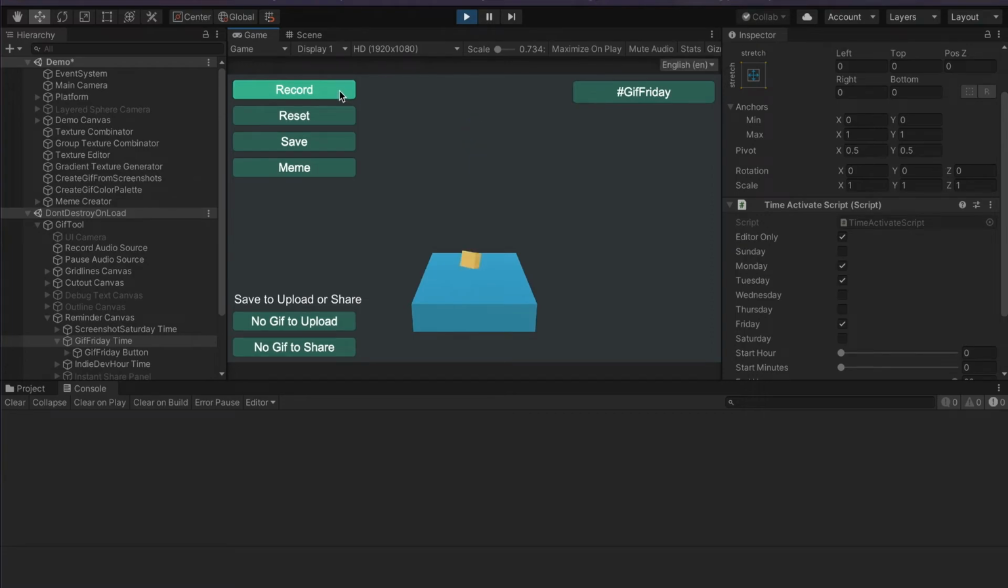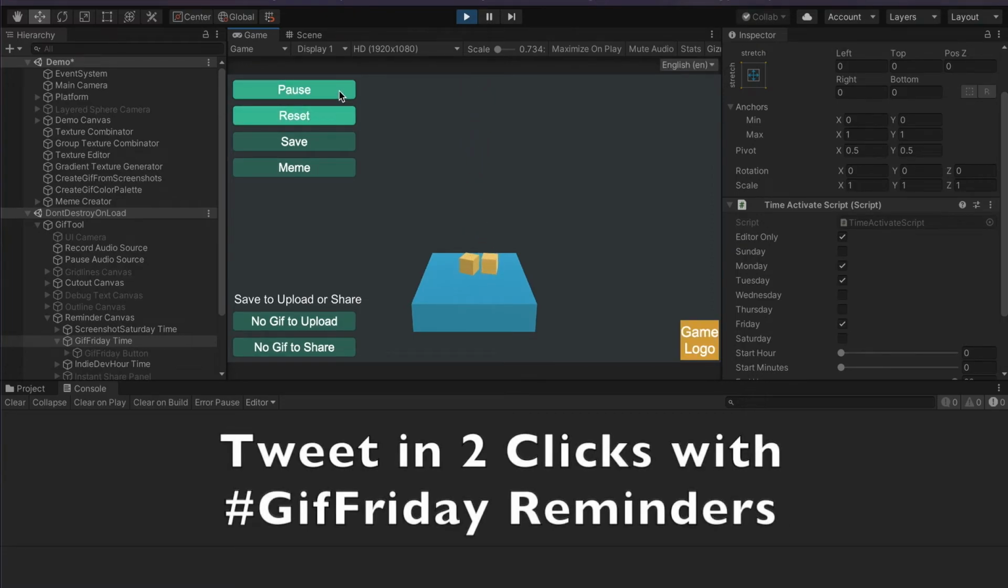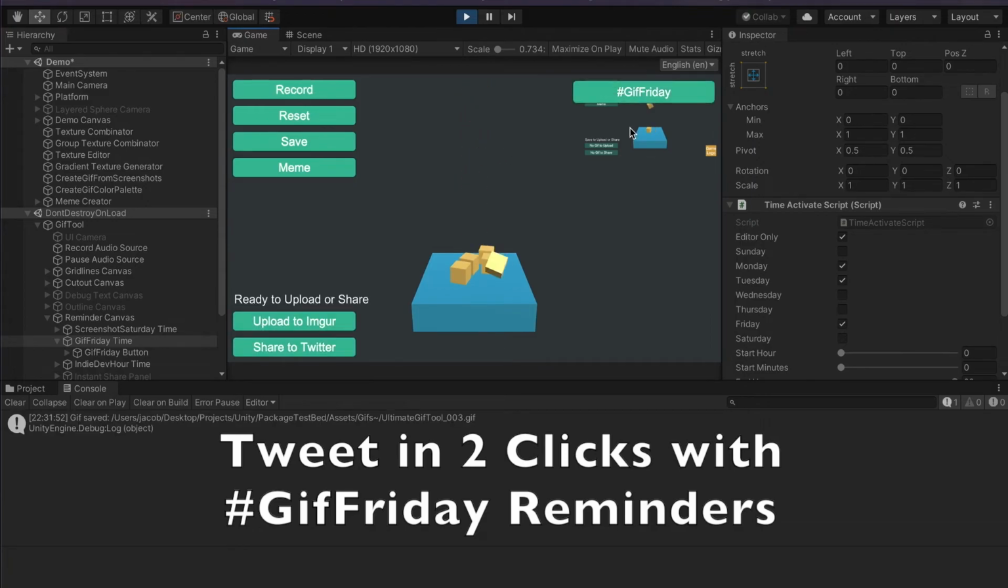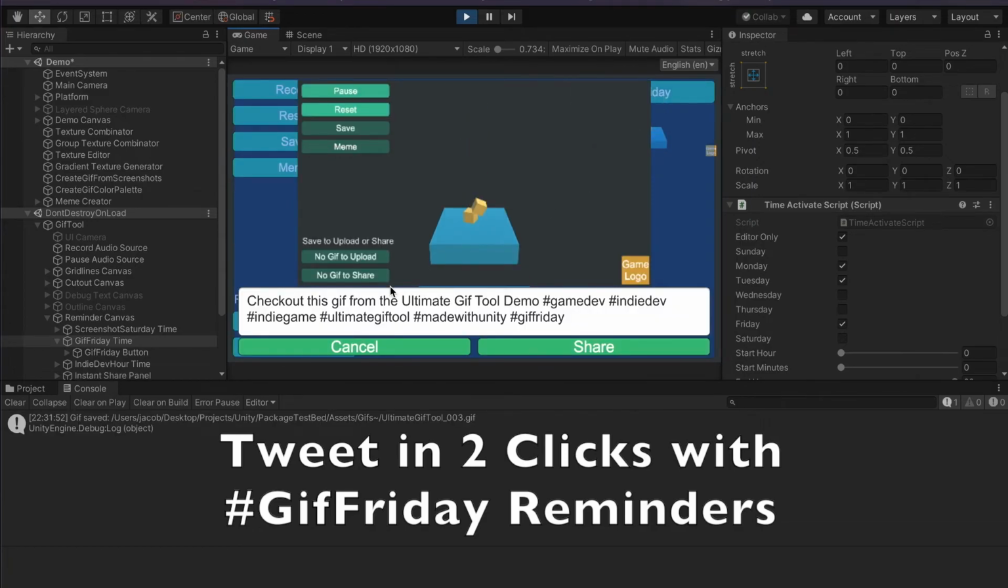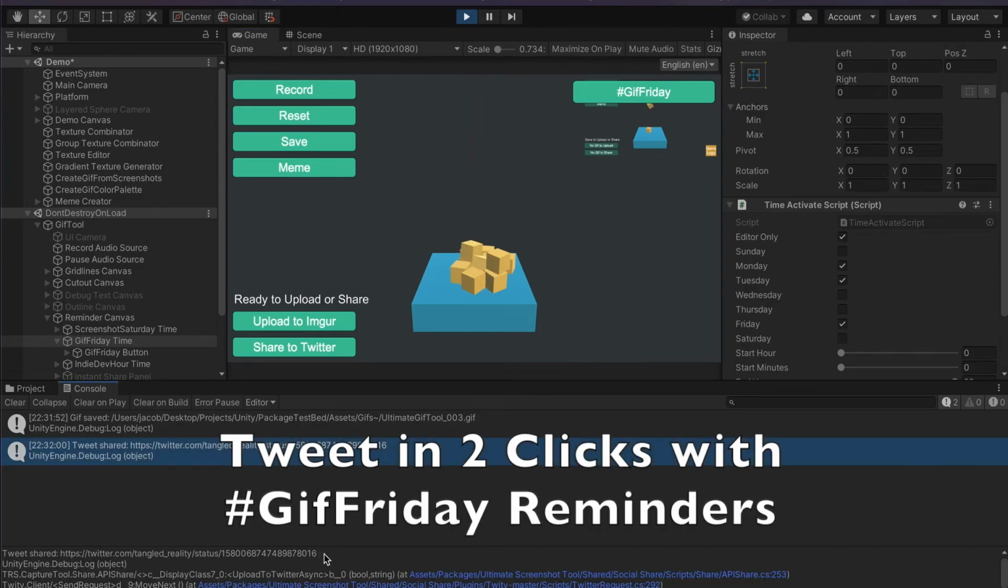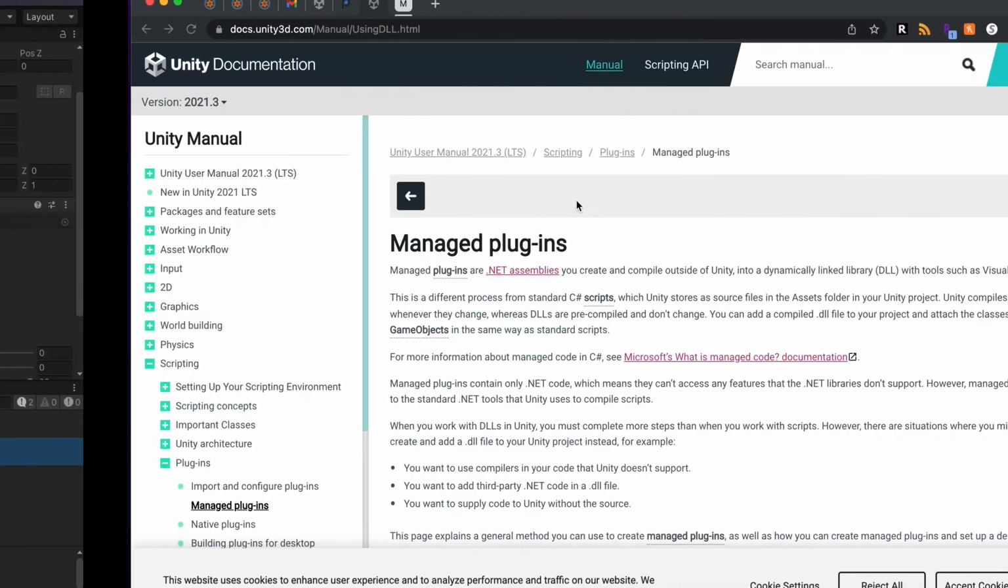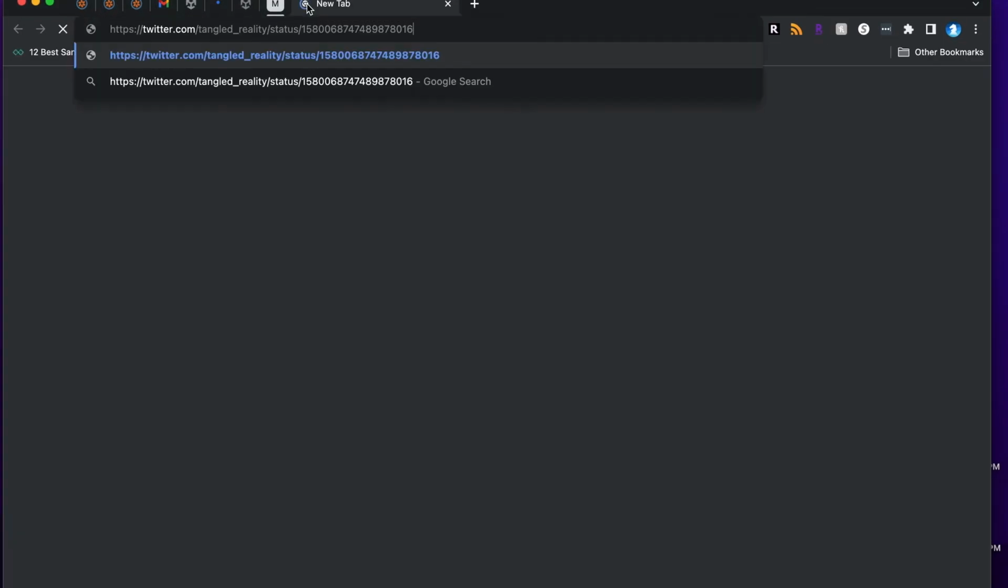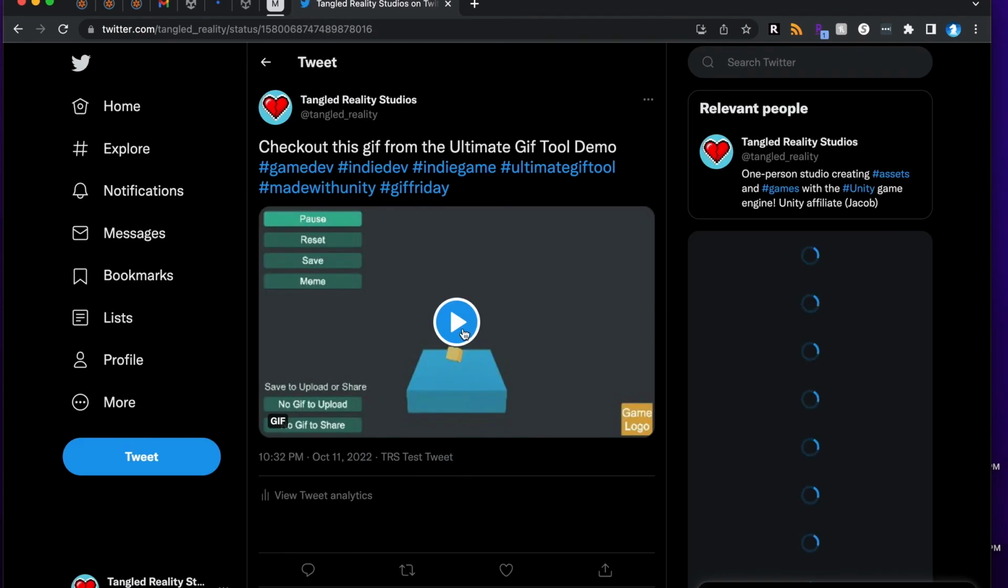And never miss a GIF Friday with the GIF Friday button. Simply save a GIF and click it, and there's customizable default text already there for you. And just like that, you've sent updates to all your Twitter followers on the status of your game. Ta-da!